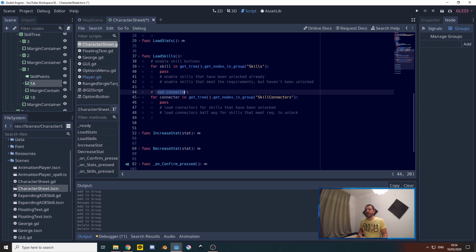Now for the connectors, we basically ask the same question. For the skills that have already been unlocked, if there is a connector going through or to that skill, we need to show it fully for 100% because the skill has been unlocked, so the path needs to be fully explored. And then of course we have the skills that we meet the requirements for, basically exactly the same like here, and we want to load that bar up halfway, indicating to the player like, hey, you can unlock that skill, you can explore this path in the skill tree, all you got to do is spend some skill points.